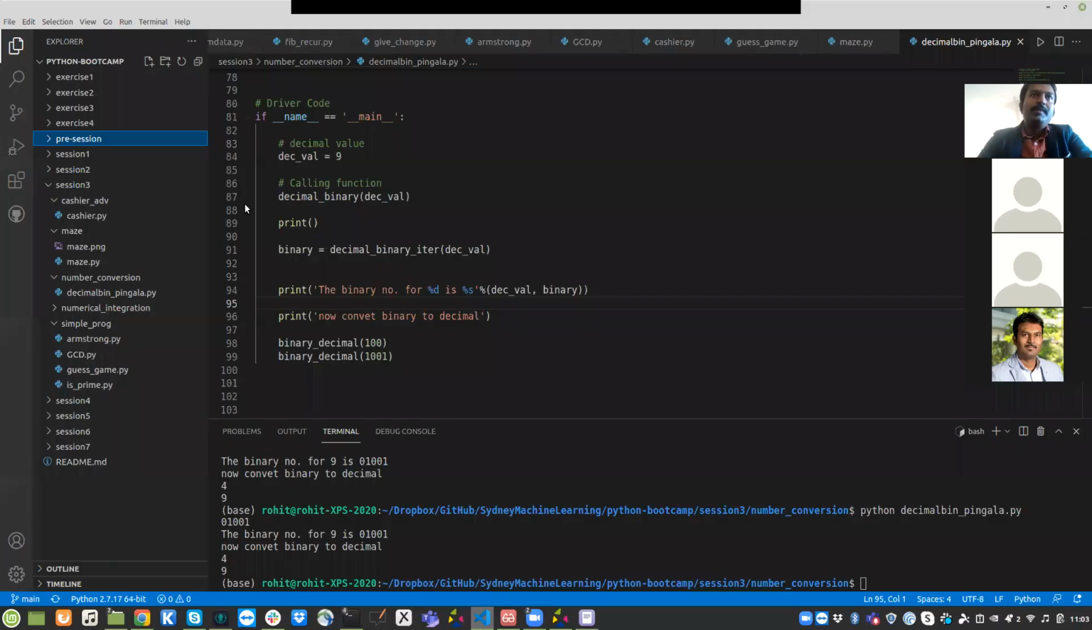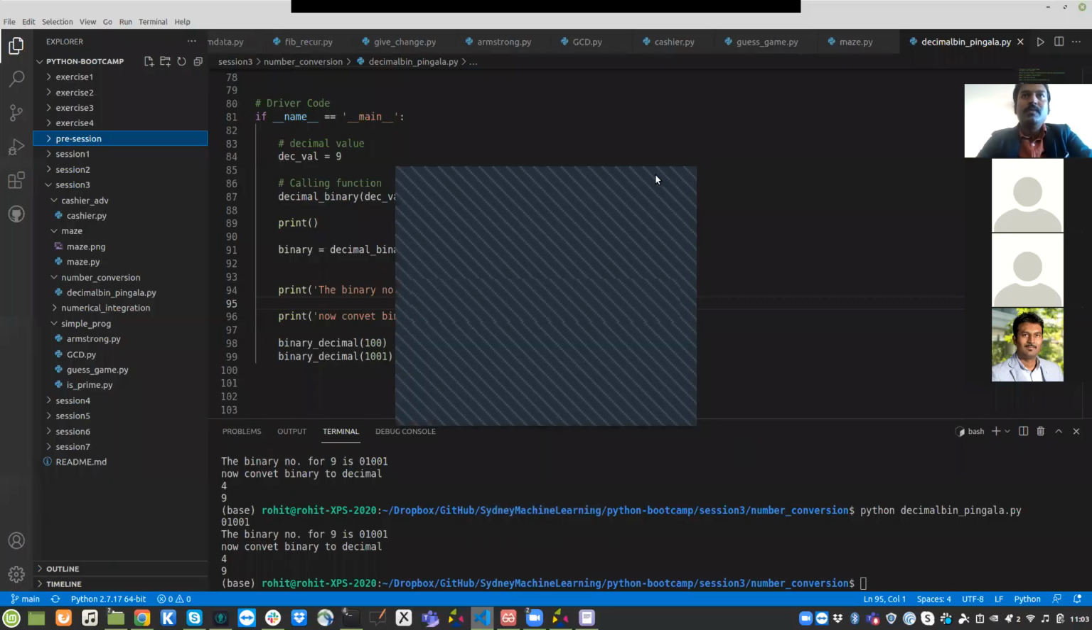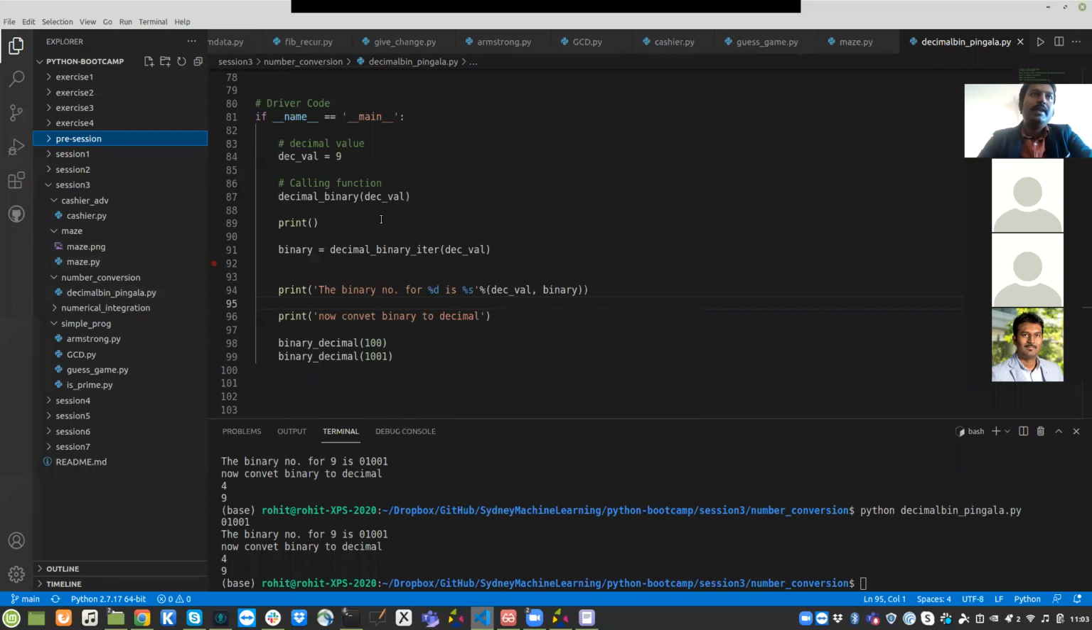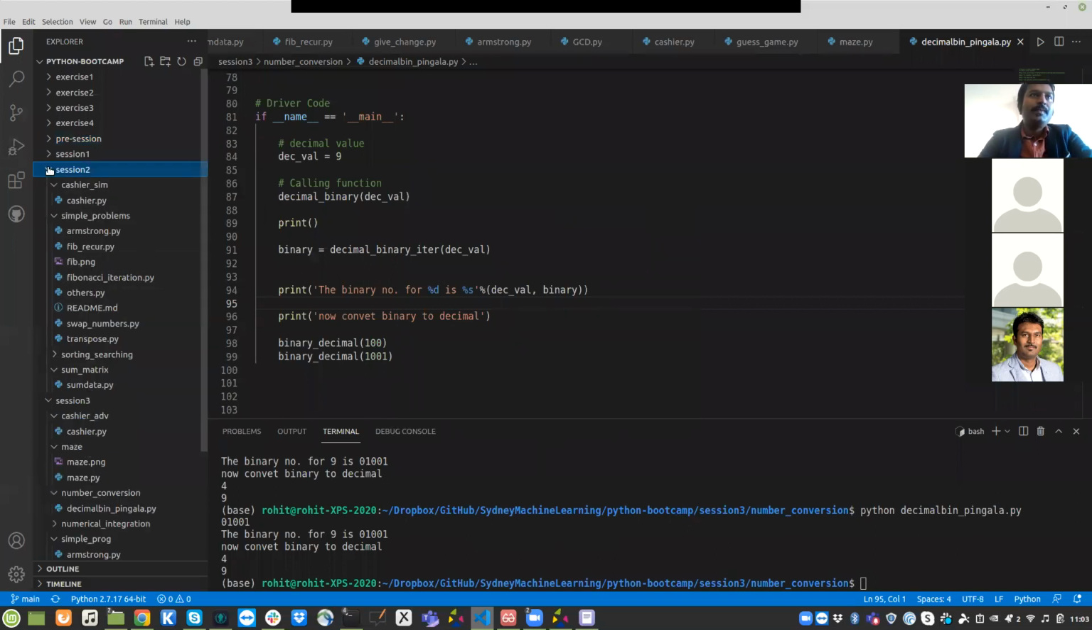Okay, in the previous session we discussed a number of things. These include some simple programs covering Armstrong, Fibonacci, swapping numbers and transpose. And then we saw a very simple program about summing a matrix. And then we discussed a cashier program where we were trying to give change.